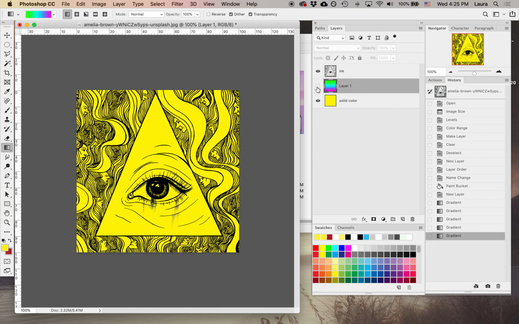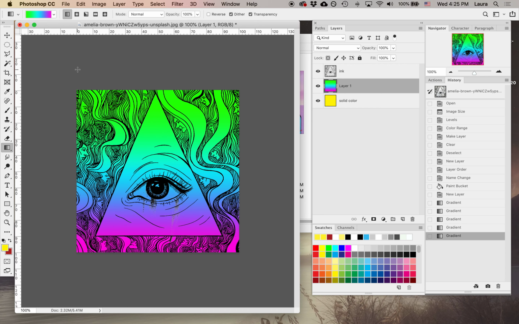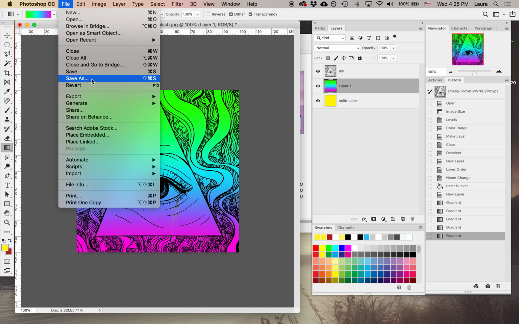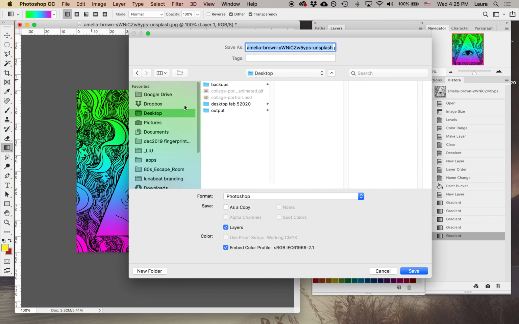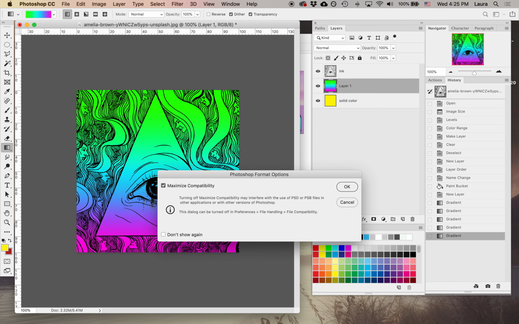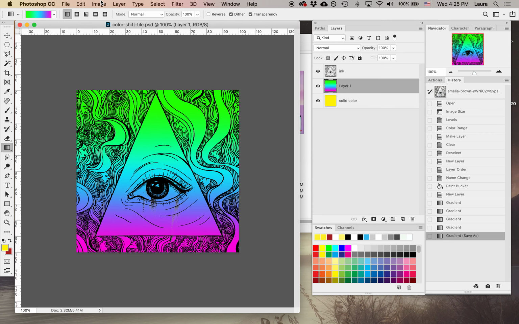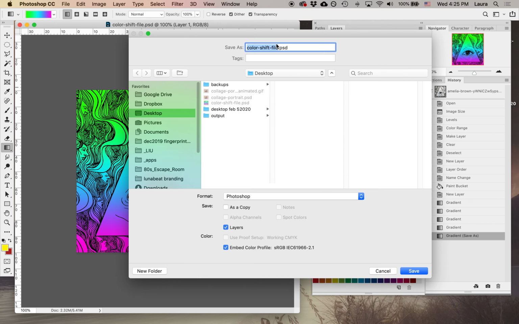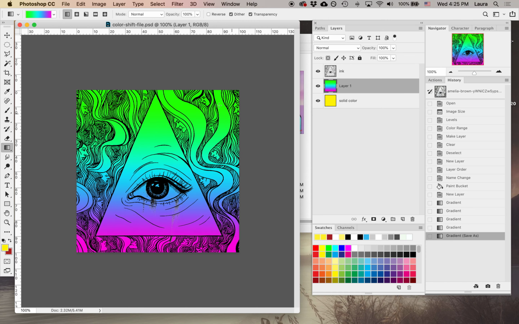So we basically have these kind of two color settings for this particular file. I'm also going to go ahead and save this so that I don't forget it. So this is my color shift file. There we go. Again, you want to save that as a PSD file, Photoshop file, and then you want to make sure that the layers are turned on. I'm going to cancel out of there.